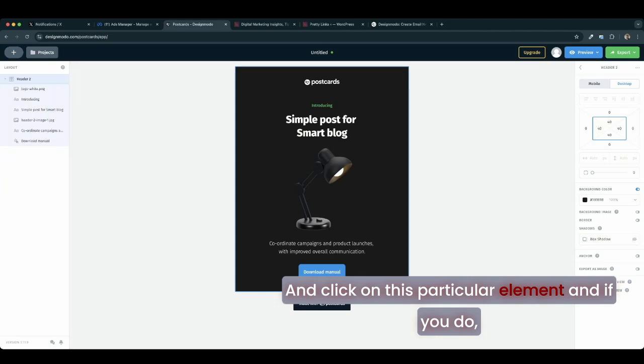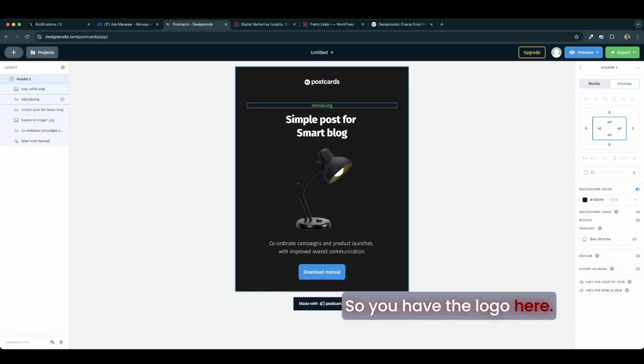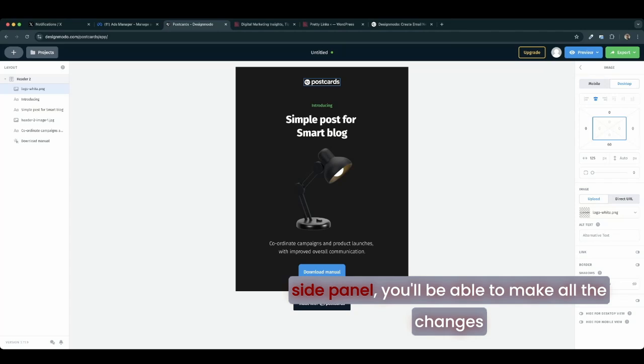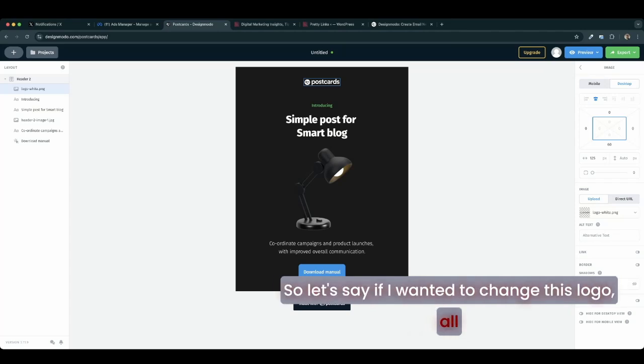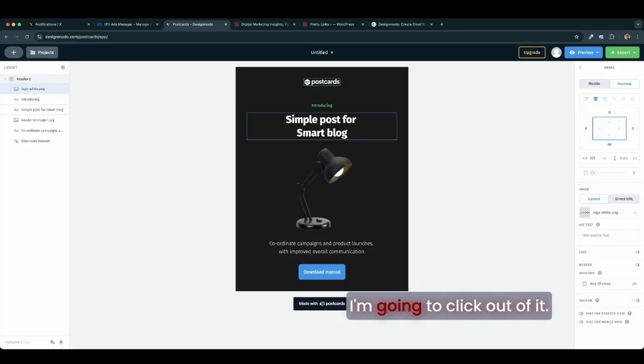Click on a particular element, and all of the layout elements are to your left. So you have the logo here, and if you click on the logo, on the right side panel, you'll be able to make all the changes to that particular logo element that you just chose. So let's say if I wanted to change this logo, all I need to do is upload that image and change it. At the moment, I'm not going to do that. I'm going to click out of it.